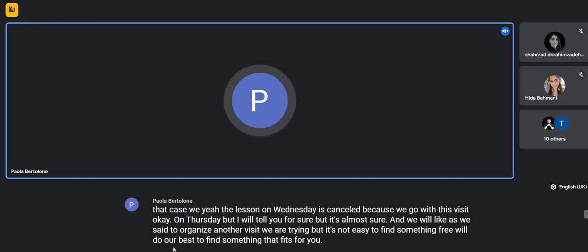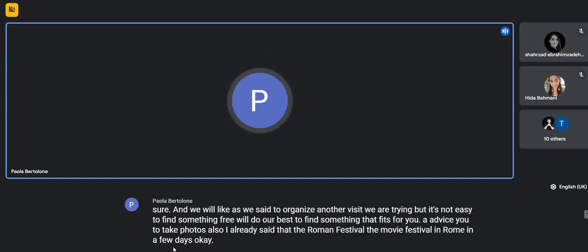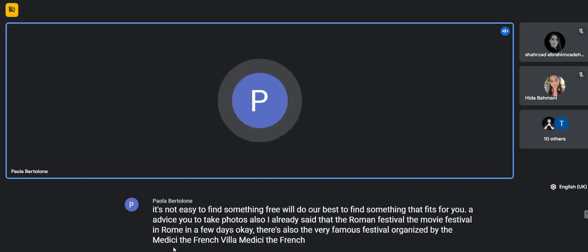And we advise you to take photos also. I already said that there's the Roman, come si chiama, Il Festival del Cinema, the movie festival in Rome, in a few days, okay? There's also the very famous festival organized by Villa Medici, the French Academy in Rome.